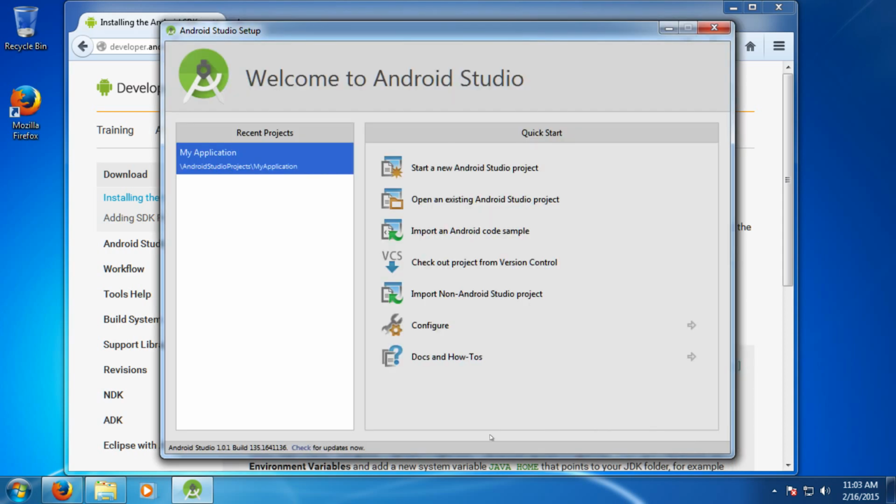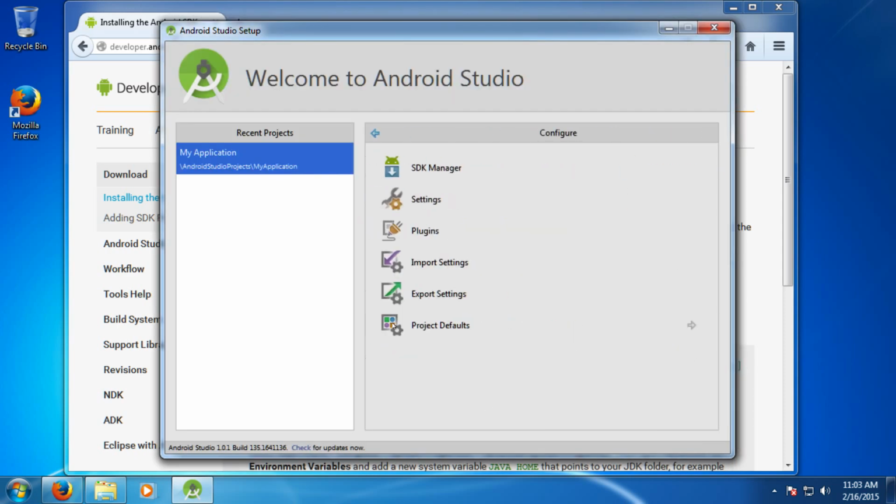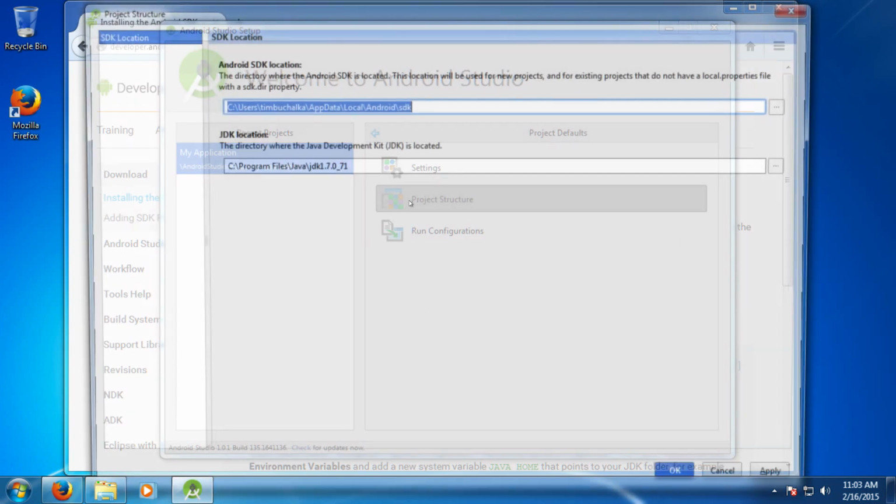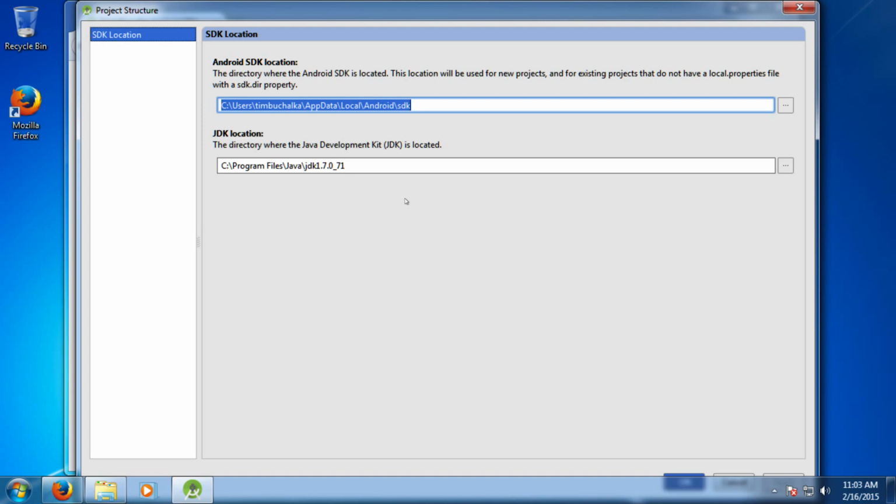So just a few other things to show you. Click on Configure. We'll go into Project Defaults. Go into Project Structure. Now that's there, I want to show you the locations. Now you can see here, in fact, what it's done, it's installed or it's configured the JDK 1.7, and that's because I had a version 1.7 on this machine and then I updated, so it didn't automatically find the 1.8. Best practice would probably be to make sure you're running version 1.8.